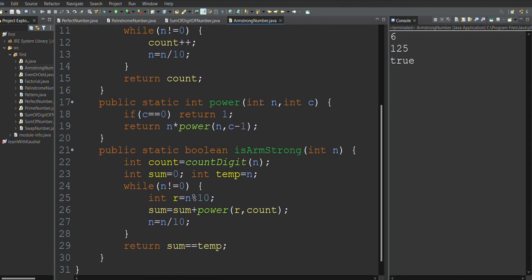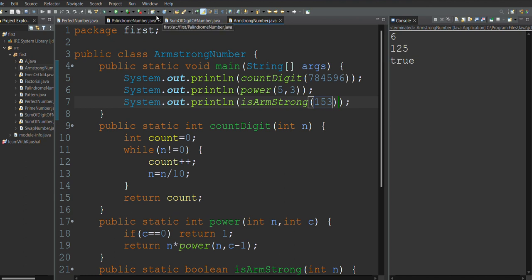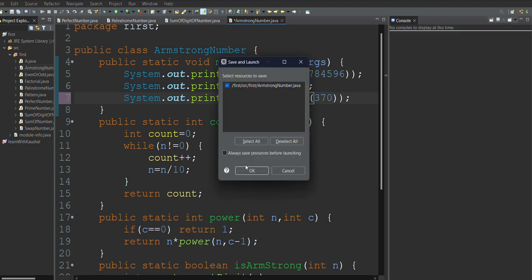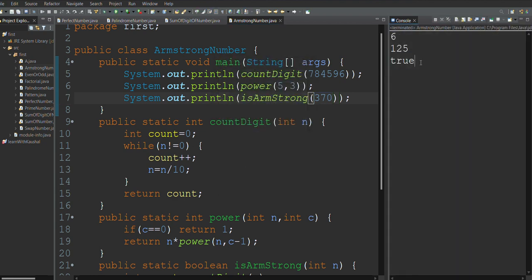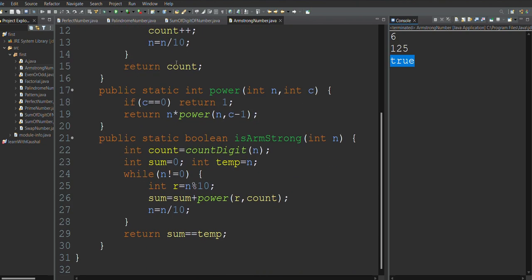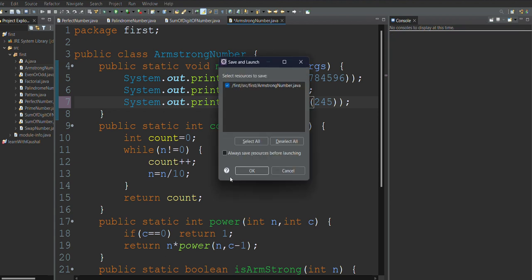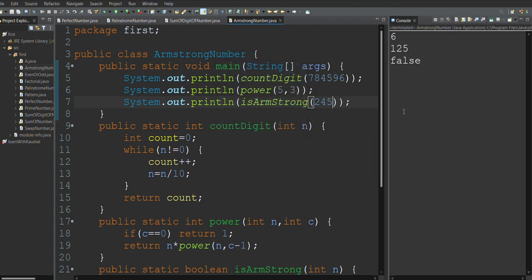Now check another number to see whether it gives the right answer. So here we checked 153. We can check another number like 370. Is 370 Armstrong or not? We can check, it is true, giving true. And then we can check another like 249, is it Armstrong? It is false, giving false, so it is not an Armstrong number.